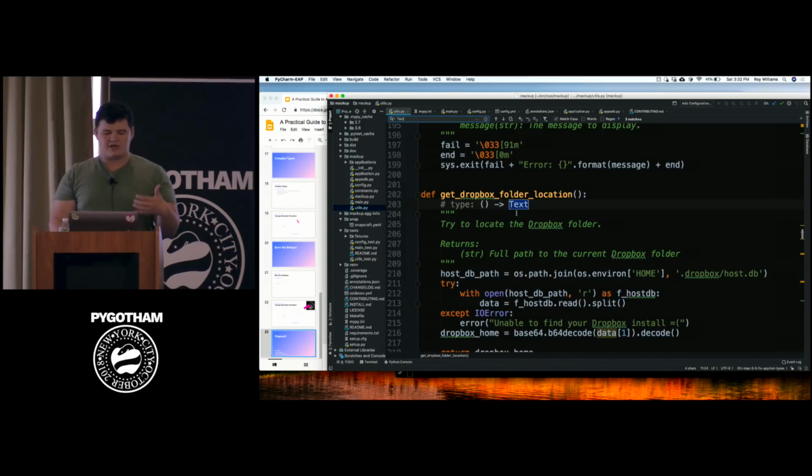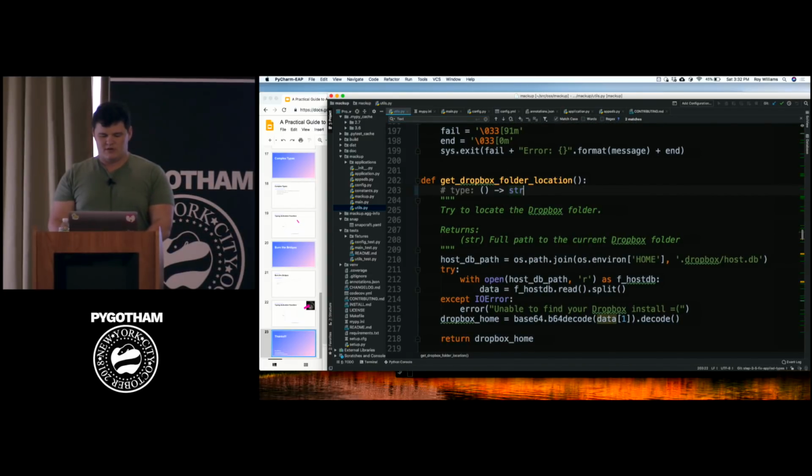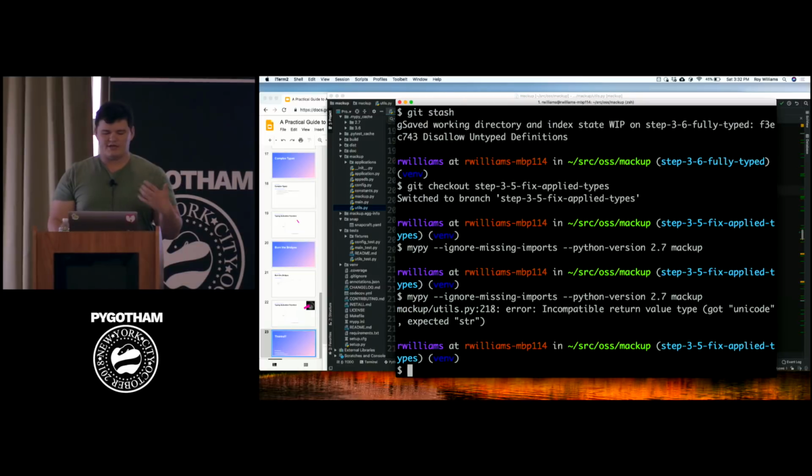So this function here actually returns Unicode. If I were to make this string, I get a type error in Python 2 saying that I'm returning Unicode, but it expects a string. So this can help you with bytes versus strings issues. Yeah, good question, though. Cool. Any other questions?